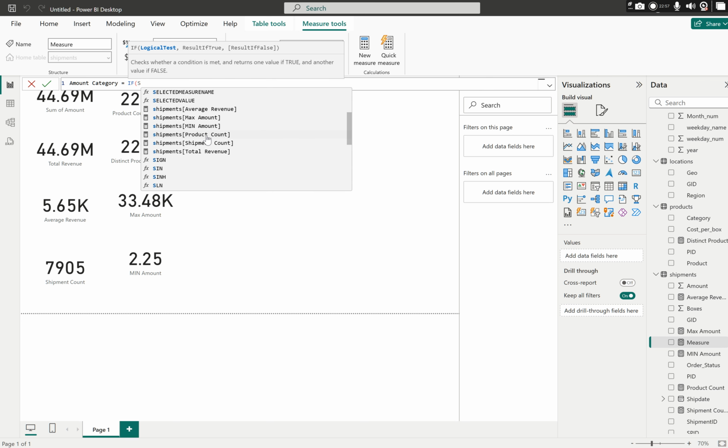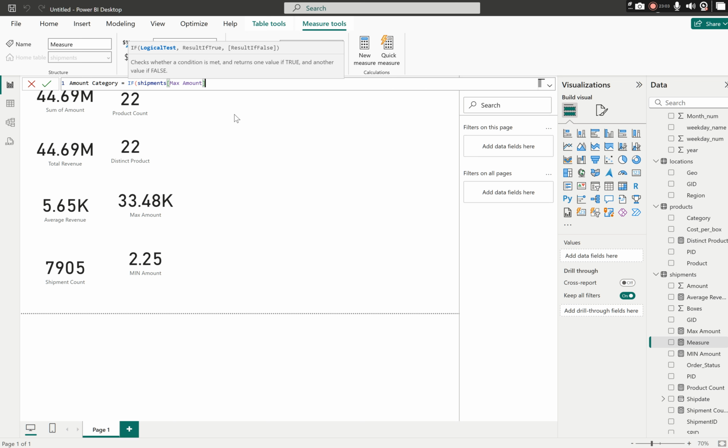Okay, let me pick this one. This is what I wanted. It's not going to show where I want, but this is what I wanted to show you guys. So if shipment amount is greater than 5,000, assign a high. Otherwise, in quotes, just assign a low. Then I take this.